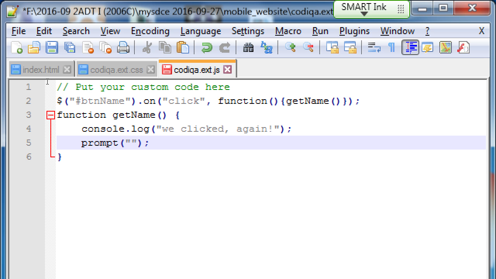So we can say, enter name, if you want to be mechanical. Or say, what's your name? Tell us your name. You can write whatever you want. But I'm saying here, enter name. Save it and run it. And you'll see here, then, a pop-up that asks, enter your name. And a little box for people to type into.